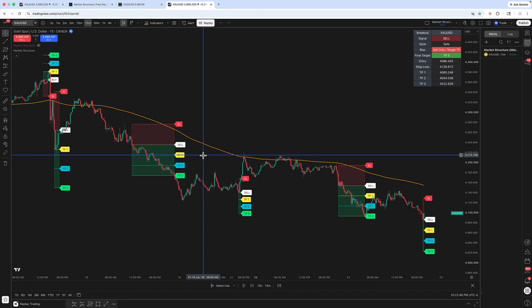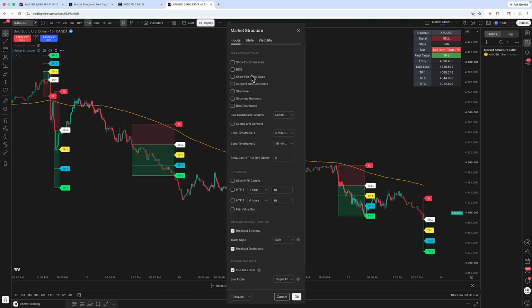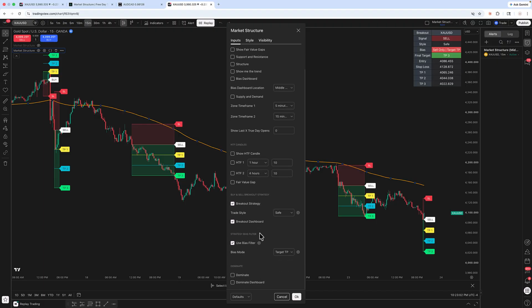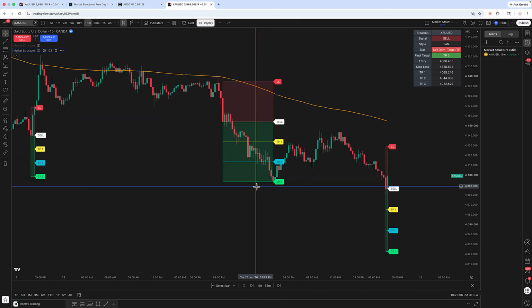What I like about this indicator, guys, is that it offers a lot of different things like session highs and session lows, breaker structure, fair value gap, support and resistance, structure, helps you trend, bias, high time frame analysis, and strategies. So right now, I'm just going to show you how dope one of these strategies is and what makes it cool. It tells you when you're going to buy and when you're going to sell, and it's going to alert your phone.